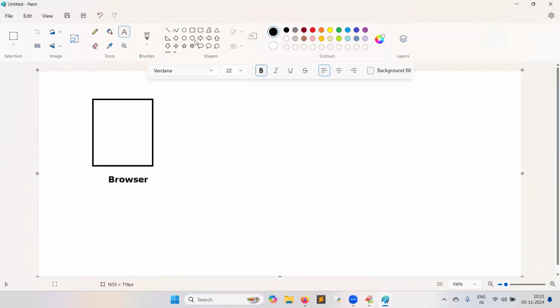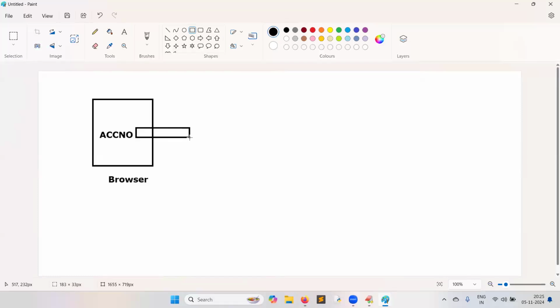Fine. And the web page is there here. You are entering the account number in a text box. It is a web form. Just assume it is not a 100% real story. The end user enters the account number into this and clicks on the submit button. Where does the control go? Control goes to the web server.